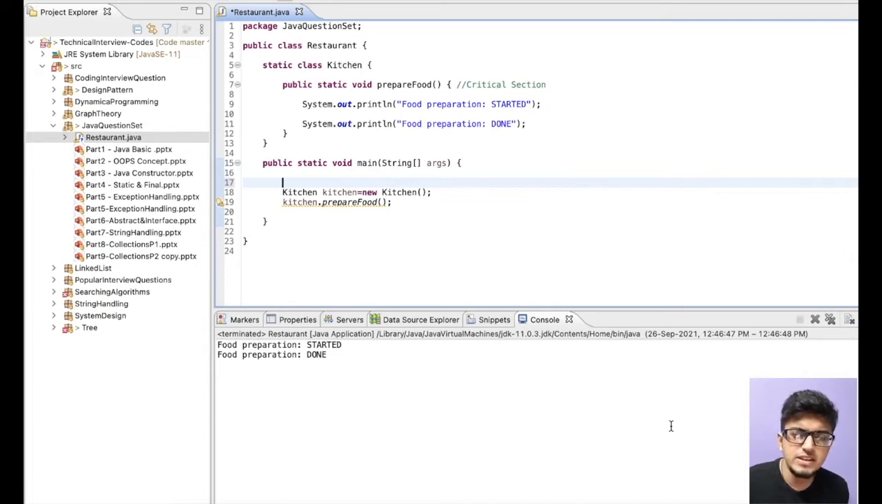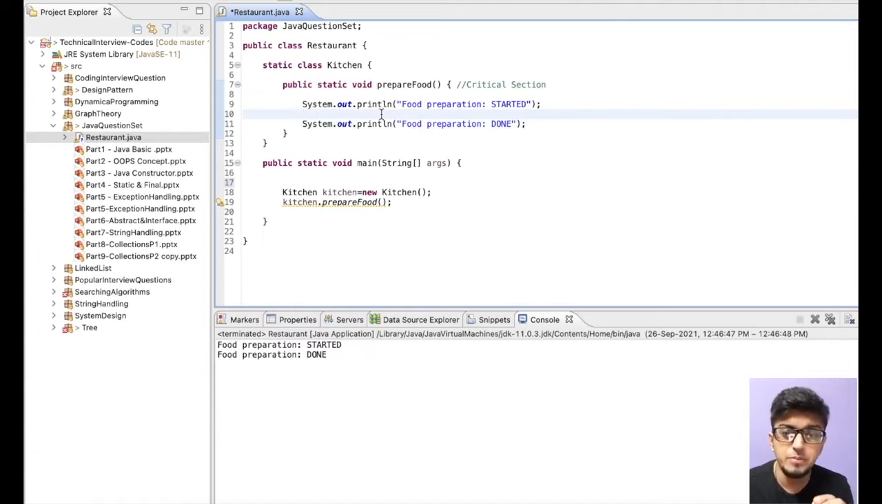So is there any way to see whether this program is running on the main thread or not? Yes, we have a mechanism to understand whether this is being run by the main thread or not. So let's see how. Within this prepareFood method, I will give one more sysout, and here I will print the name of the thread which is actually executing this process.